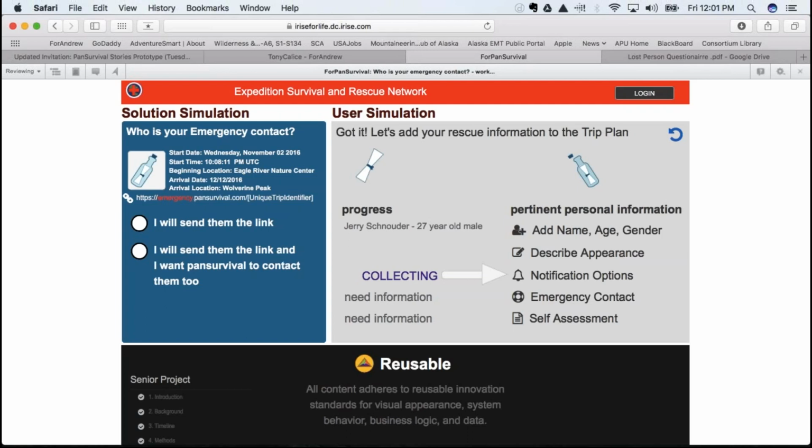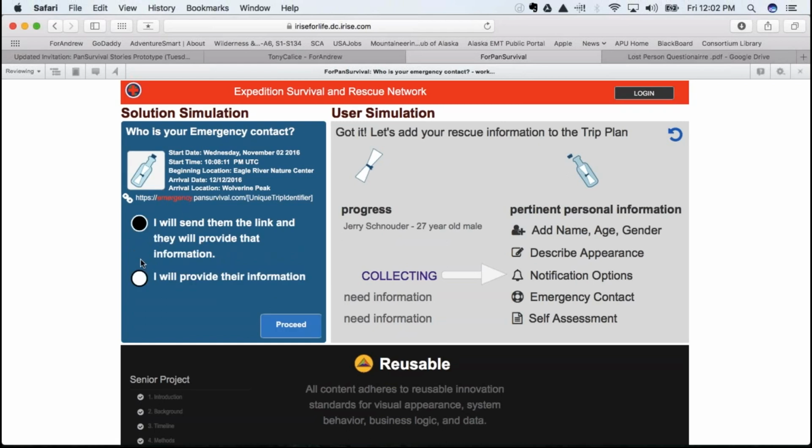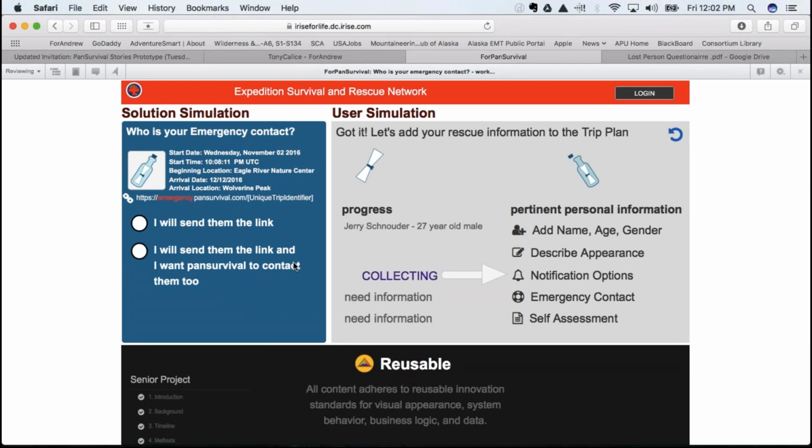and then this is the last part where you indicate your emergency contact. Right. That's where we'll send them the link, or I will send them the link, and I want PanSurvival to contact them too. Right. Oh, whoops! I need to fix this. I think we had gotten halfway through that, and I didn't finish all the text. So if you refresh, those are the preferred choices. Okay. Cool. Let me update that.